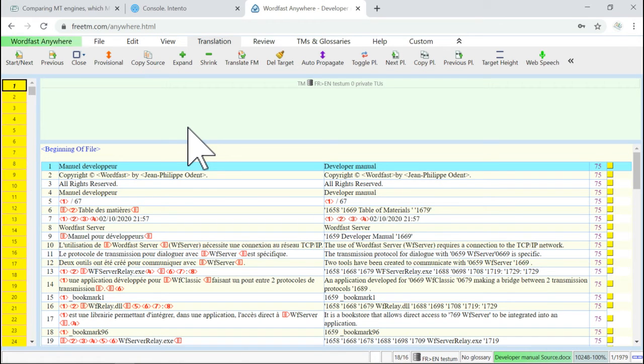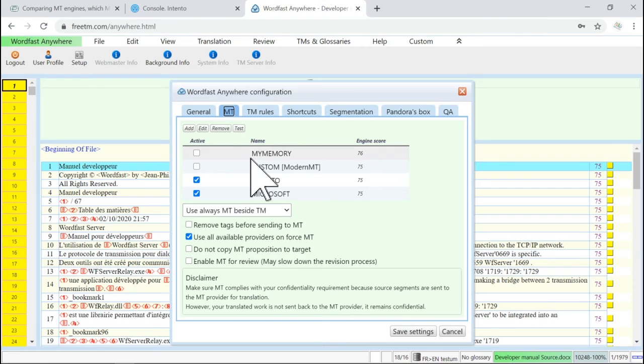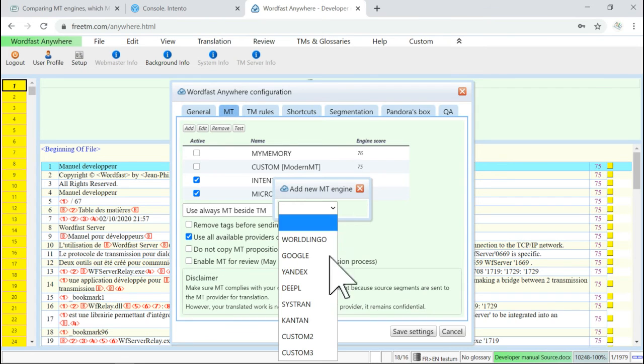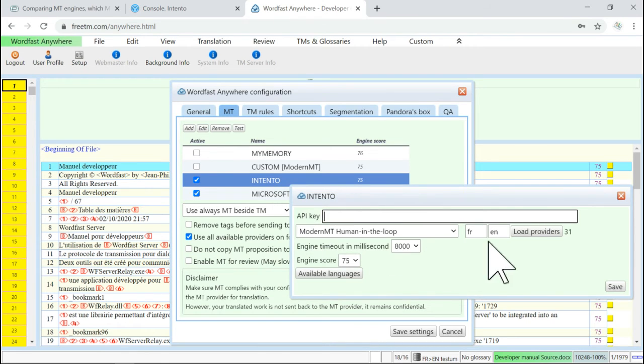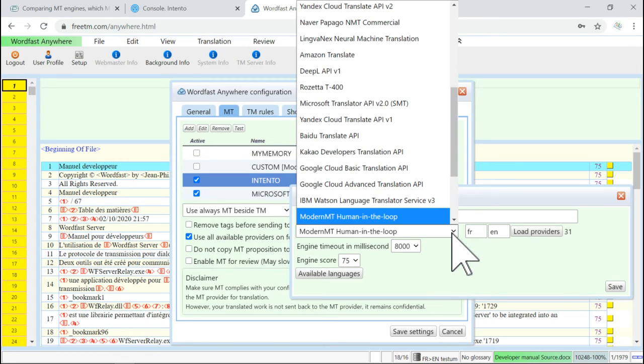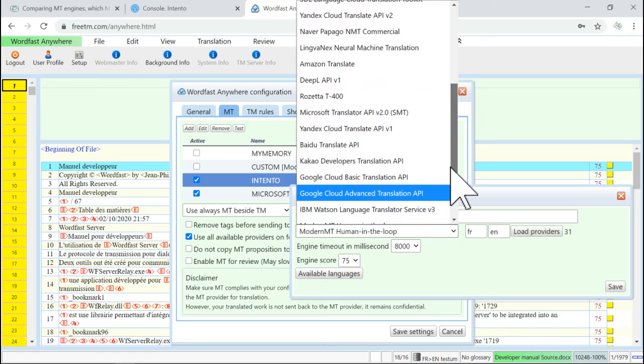So let's look at how this feels when we are using it inside our winner of the speed test, which is WordFast Anywhere. When you get into setup, you get into your MTs, and you can click on add, and you will be able to add the Intento MT from this drop-down menu. And then every time you want to change your MT, it's super easy. You get in there into Intento, you click on edit, and once you are here, you just select the language pair that you want to be working in, and you click here, and you have your drop down here.